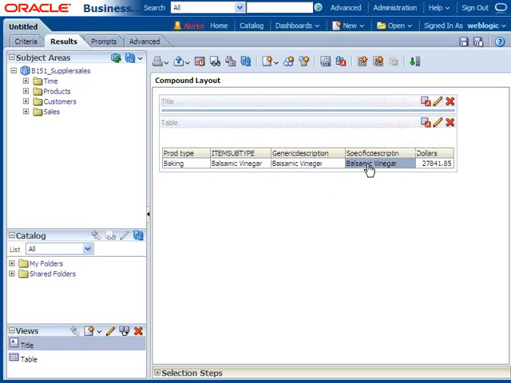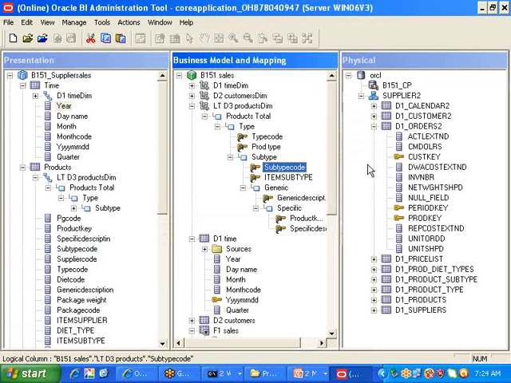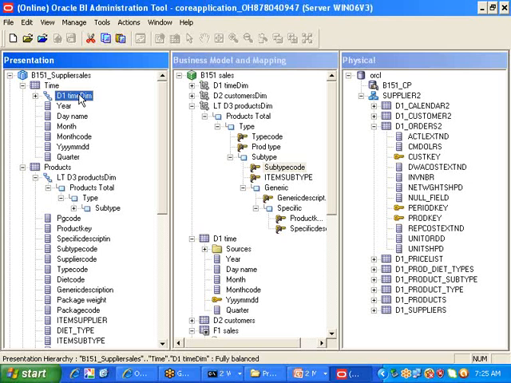Now I will give one question. Using this hierarchy, we got one benefit. That benefit is we can take this hierarchy object into the presentation layer. This is one functionality which is newly introduced in 11G, right? Why did they introduce this?